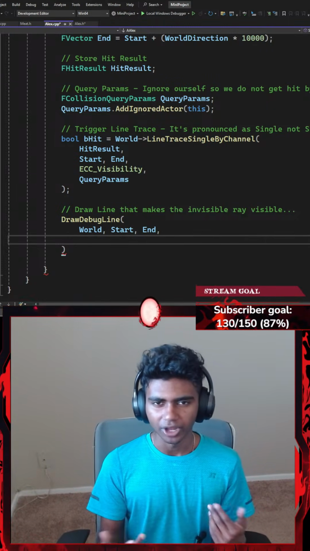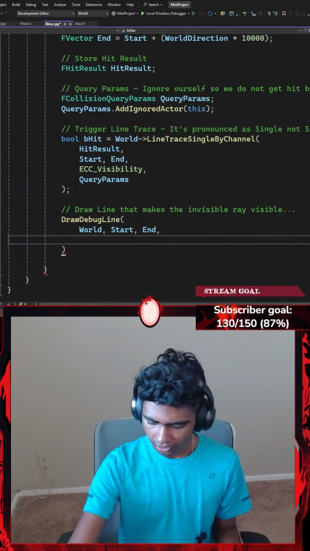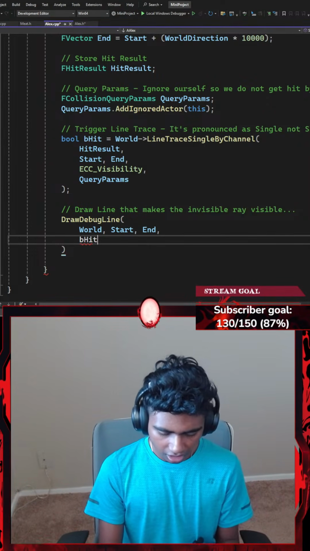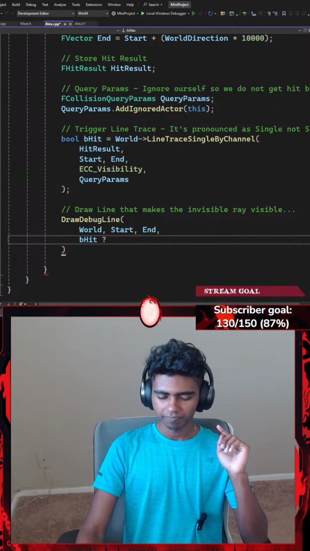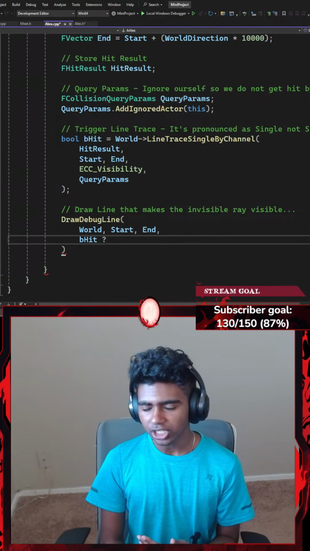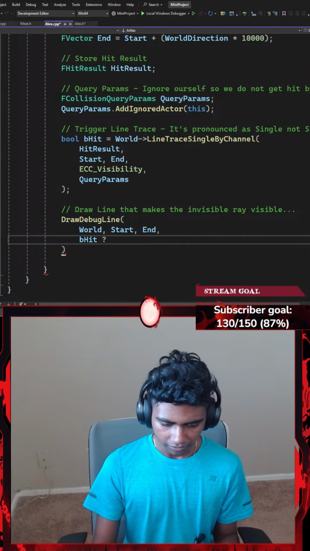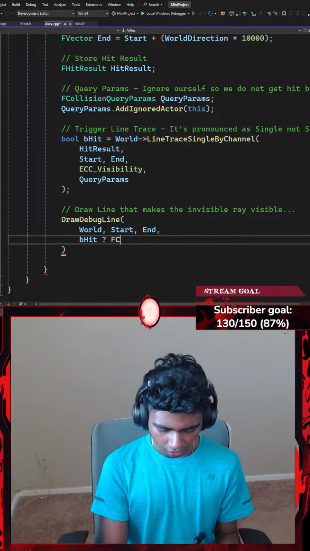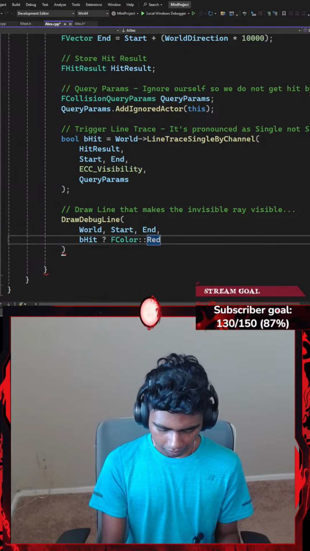I'm going to go with a ternary operator, a conditional expression, but I will be calling it ternary operator because that's what it's called in C++. So let's go with something like B hit, my boolean hit variable, question mark, that is my condition. Here my values come. If my boolean hit condition is set to true, I want my ray to be, let's go with something like FColor. FColor is a structure. I want my ray's color, or my debug line, to be something like red.